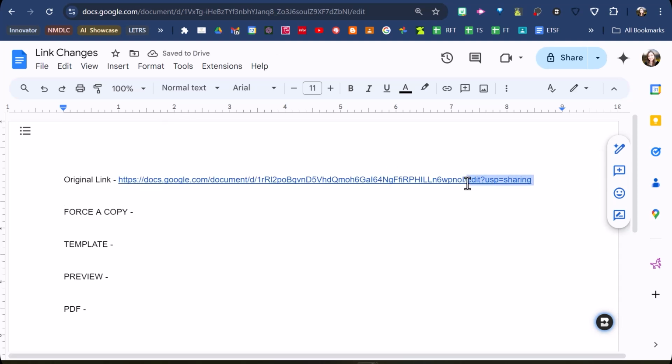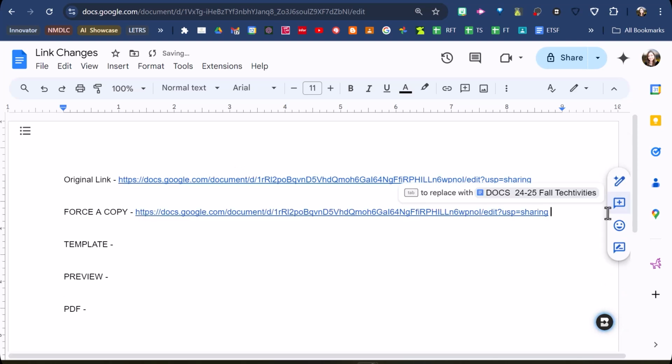After this slash right here, we're going to be changing all of this information for each one of these different types of links. So the first one is force a copy link. I'm going to take that same link, I'm going to put it here, and after where it says edit, we're going to get rid of all of that text and we're going to put the word copy.